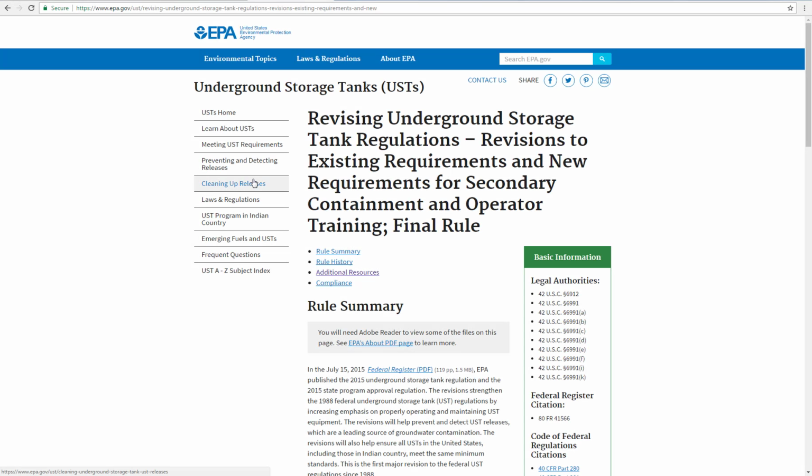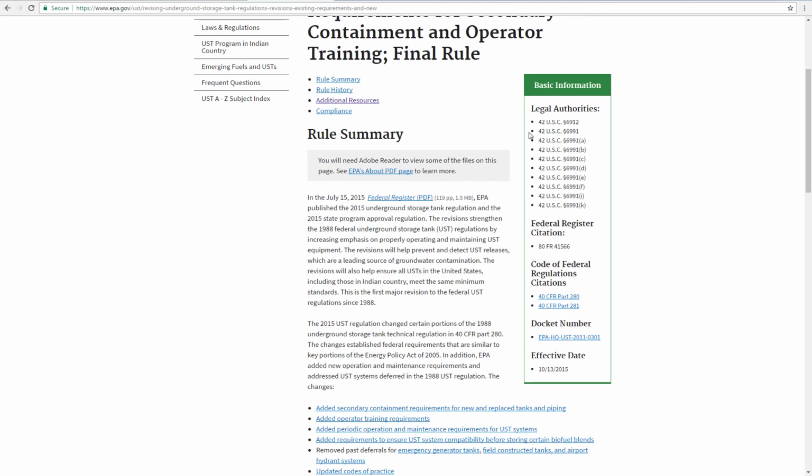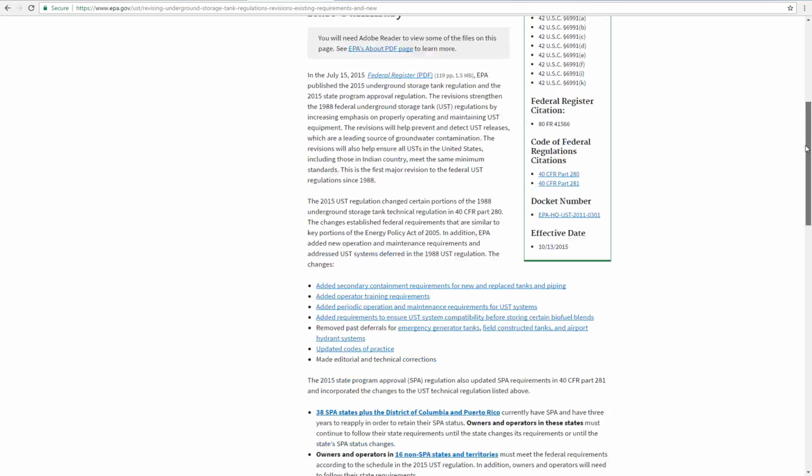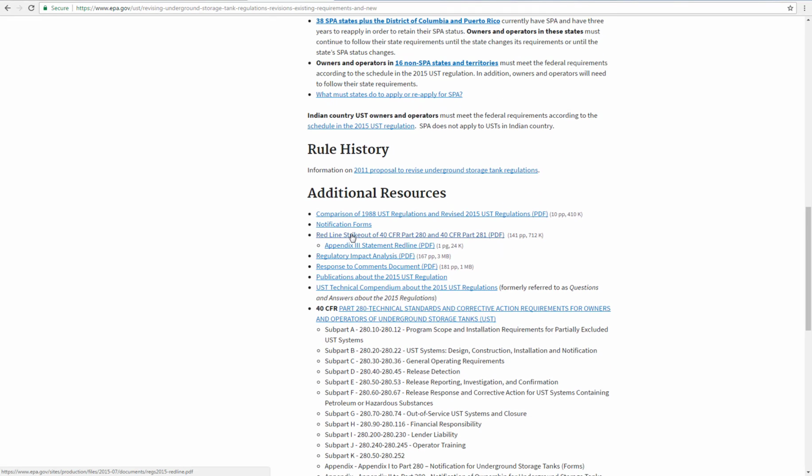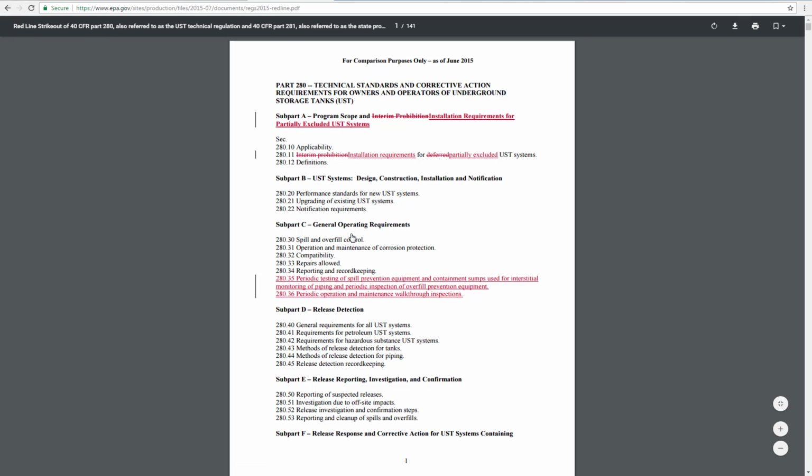And that brings us to a page that is completely about the revised regulations. You can see we've got our legal authorities on the side, including some links that you could directly click into the Code of Federal Regulations. We've got an effective date, and we've got all kinds of additional information, including this redline strikeout version of the regulations. Now, note at the top, it says that this is for comparison purposes only. It gives you a date as of when it's current, but it makes it very easy to see exactly the changes that were made.